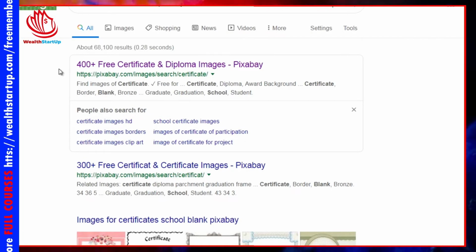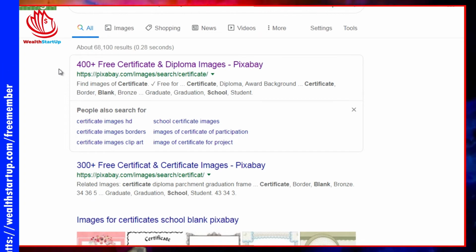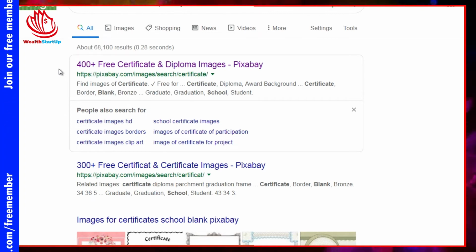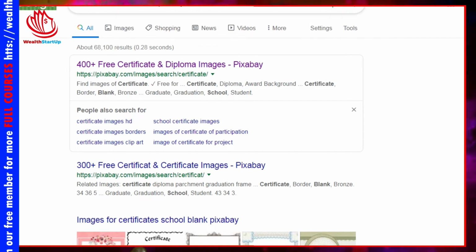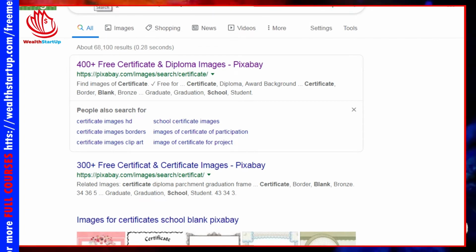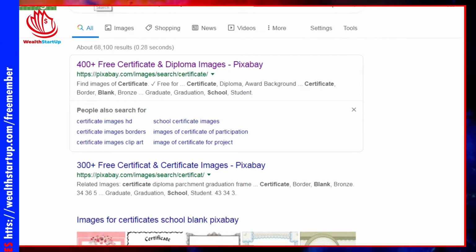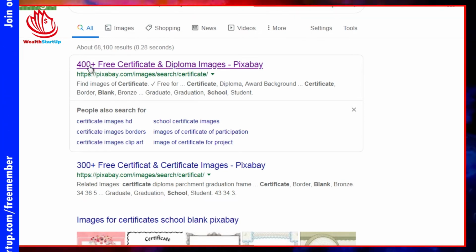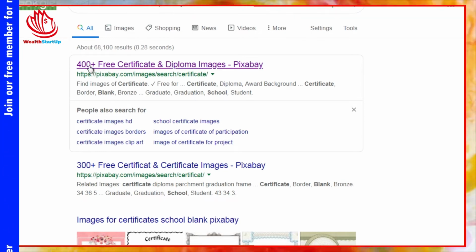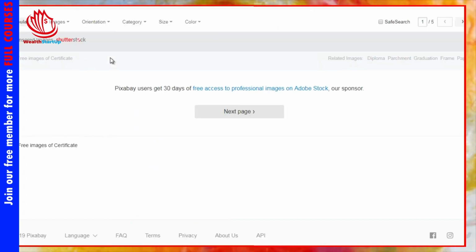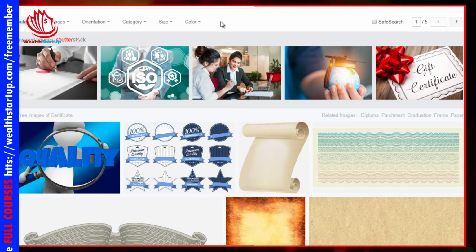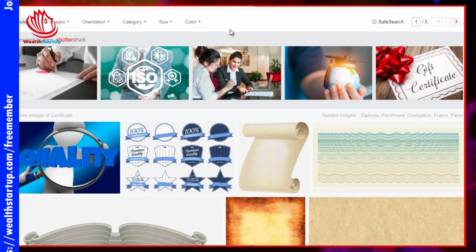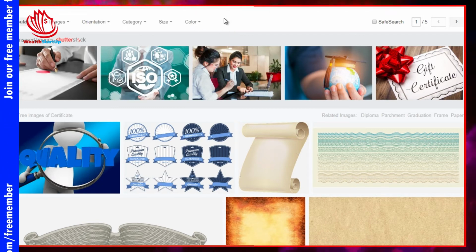So let's start things off with adding certificates to the system. In order to do that, you can go to google.com, type in certificates, school blank, Pixabay, or whatever you want. Pixabay is a site where you can find a lot of royalty-free images that you can use. So in other words, you don't have to pay any money to use these images.